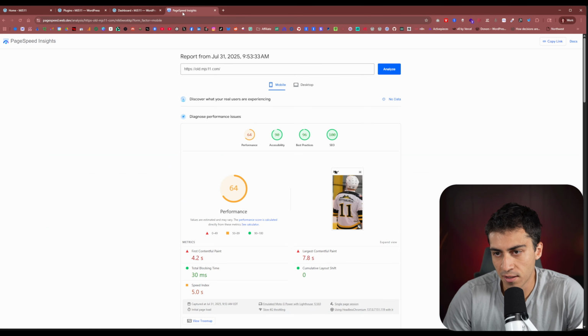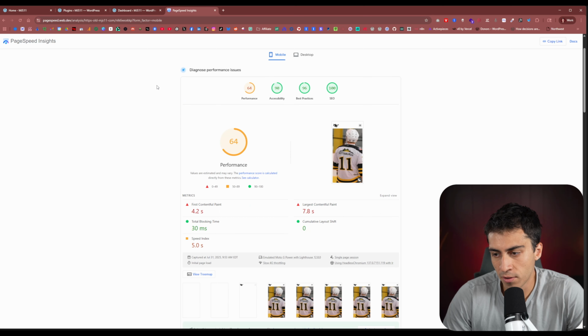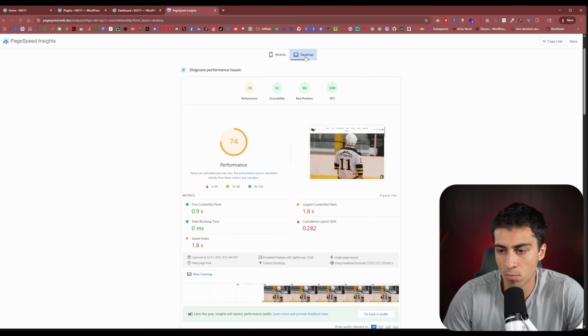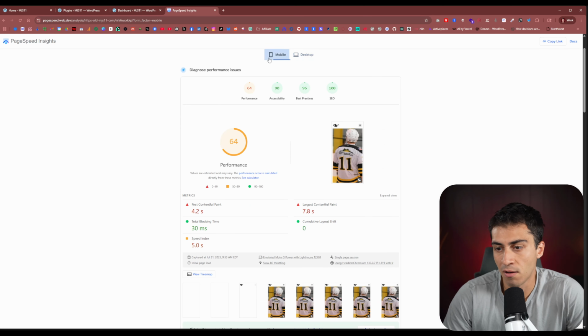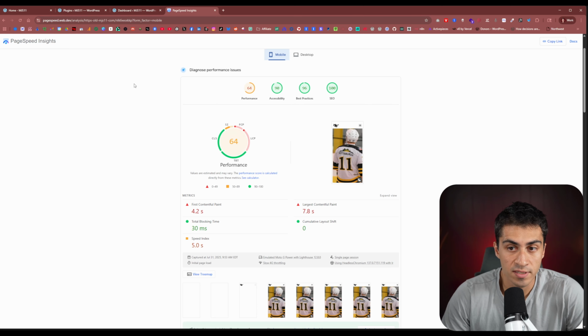And again, we're testing the main URL, and we get a 64 on mobile and we get a 74 on desktop. Now, not atrocious. I've seen worse. I think these tests vary a little bit when we do this because I've honestly seen even worse just on this website, but it could be improved. So let's see what NitroPack can do.